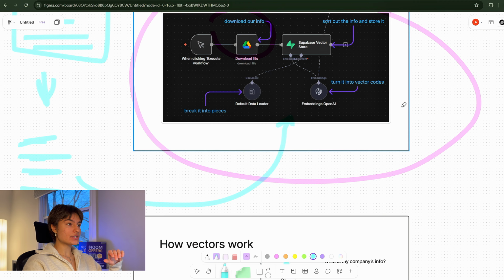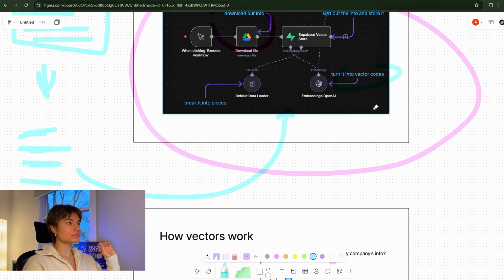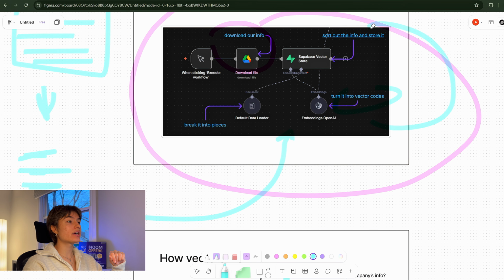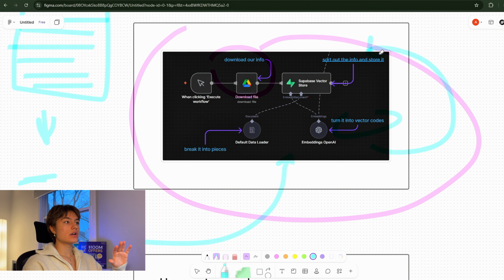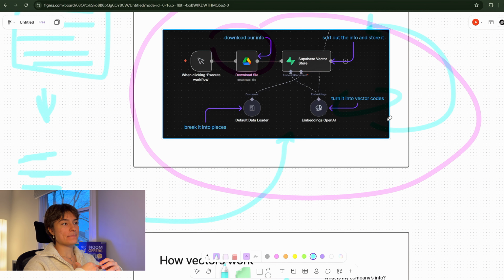And so once we turn it into our vector codes, we sort it out and store it inside of our Supabase. Supabase is just software that allows us to sort that information and store it securely inside of our vector databases. So as we touched on our vector codes, let me explain in more detail what it actually is and how it works.